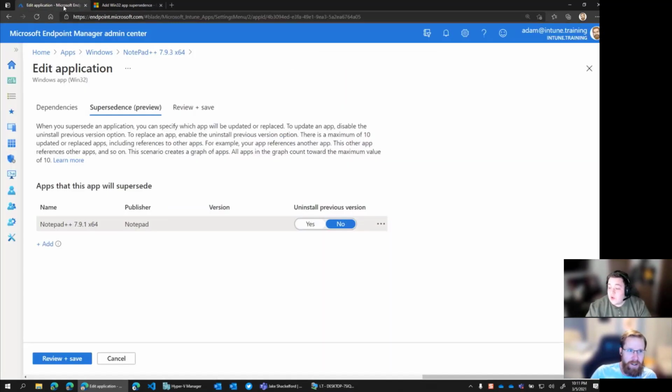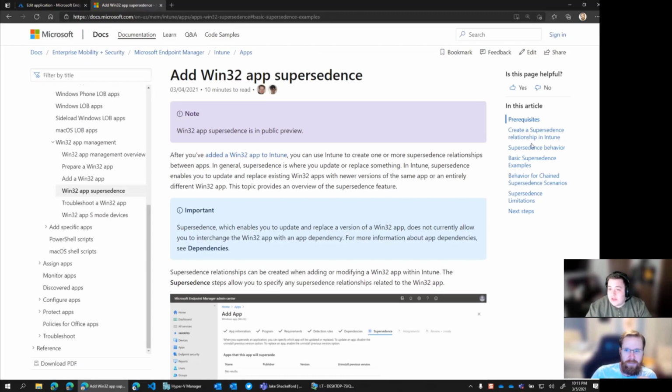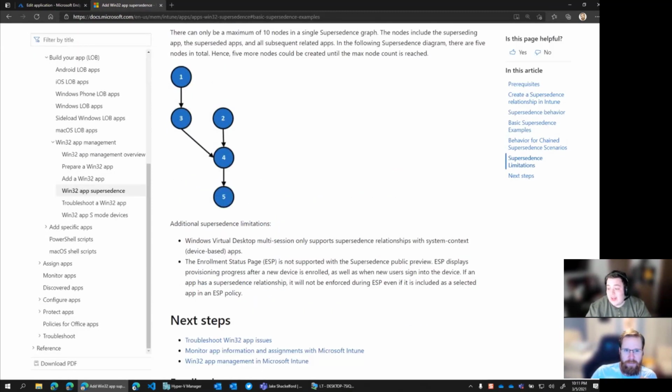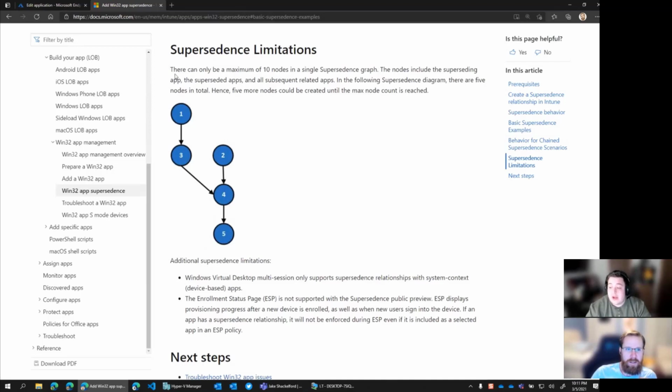This is nice. Towards the bottom of that doc, you'll notice there was a mention that there is a limit to the supersedence chain, and that is 10. So you'll want to bear that in mind. Most likely you're going to set up your supersedence, and after a couple of them, you'll probably delete the older apps because they're not needed anymore. But just know that there is a limit.